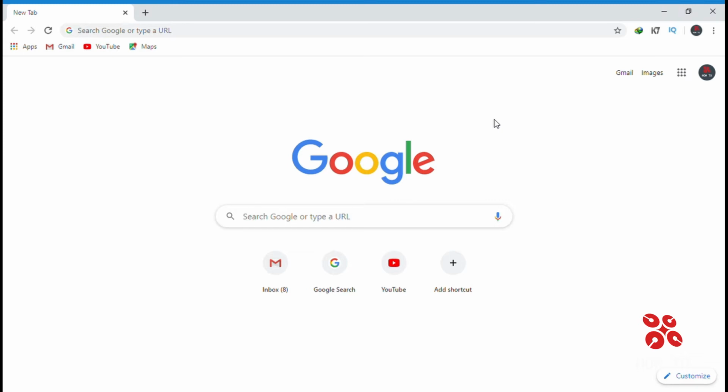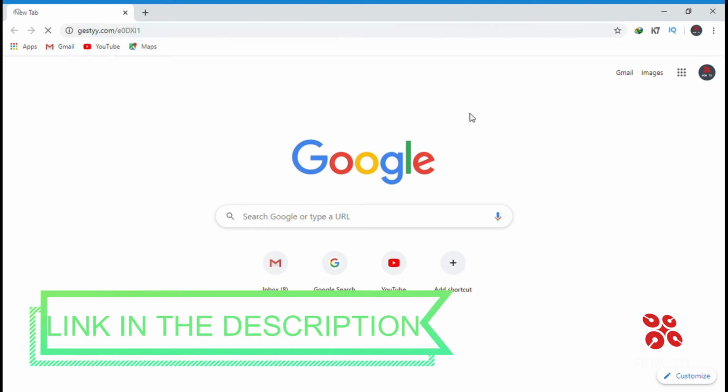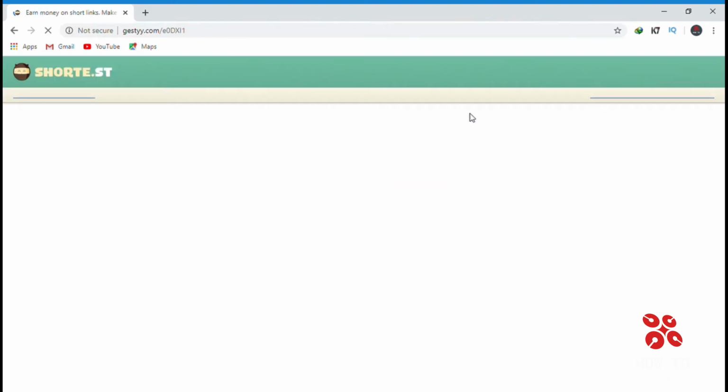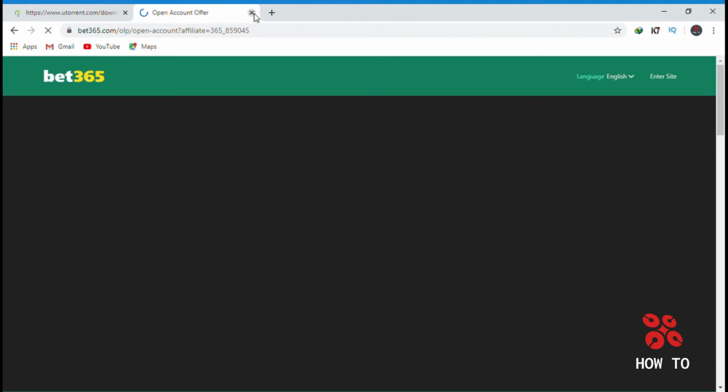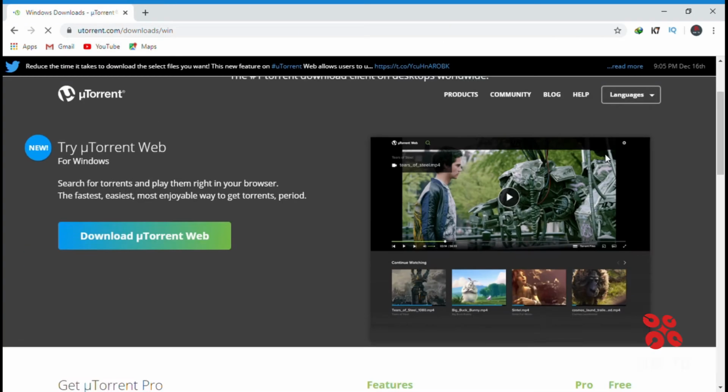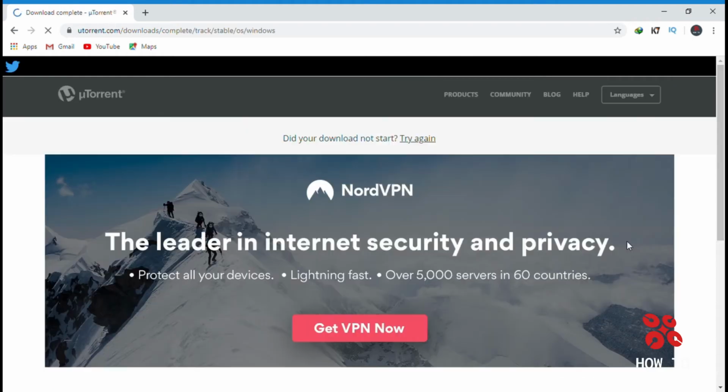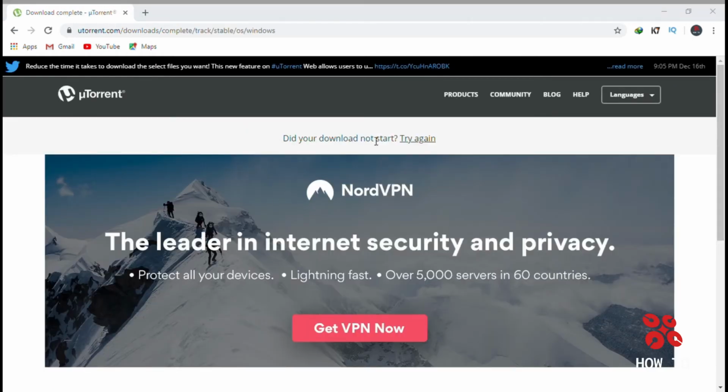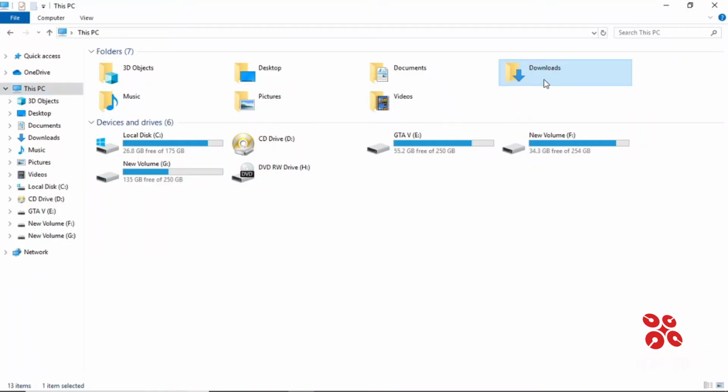I'm gonna walk you through how to download and install Torrent, which is very useful to download games, files, so many things. Let's get started with the installation.